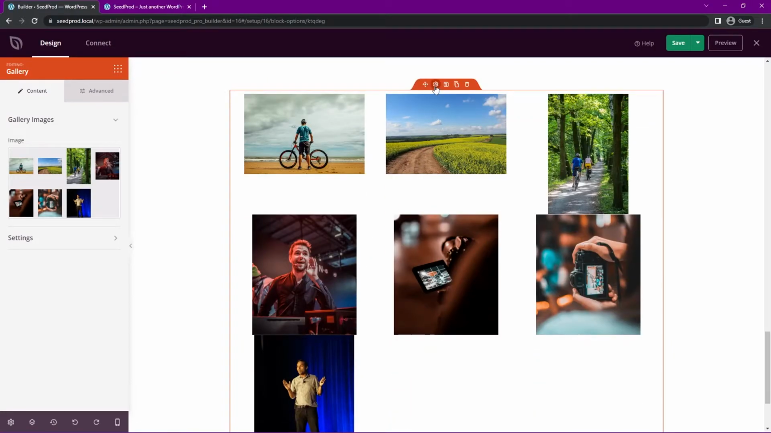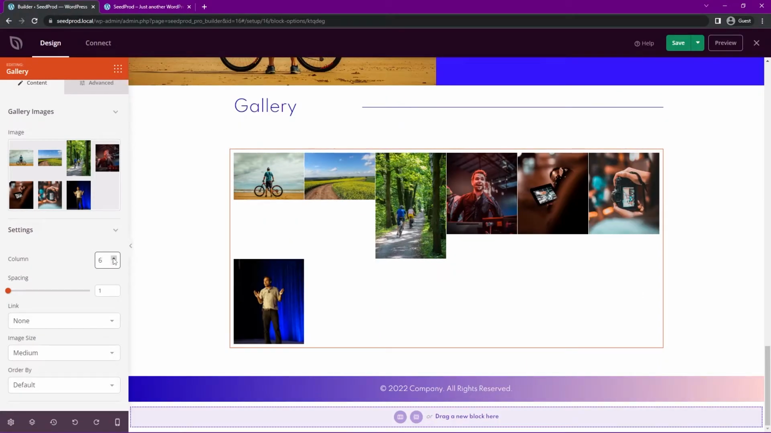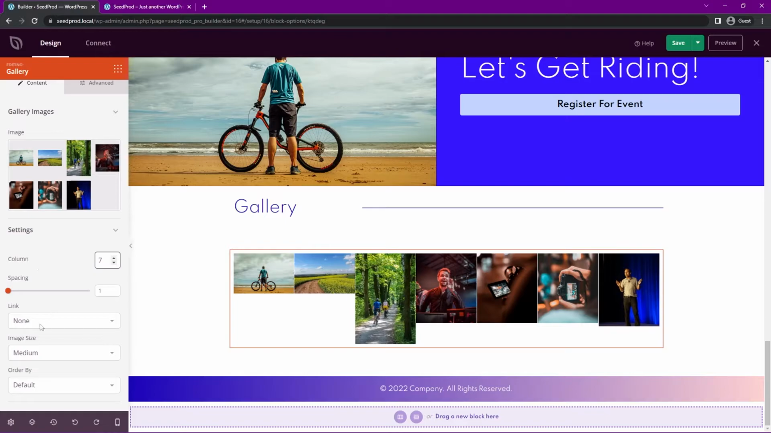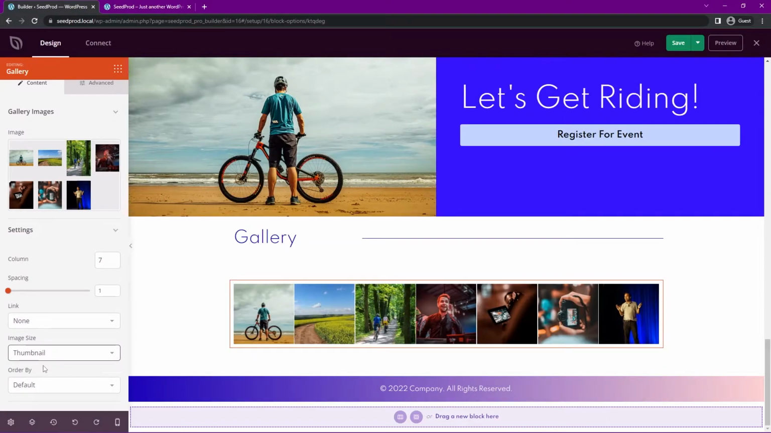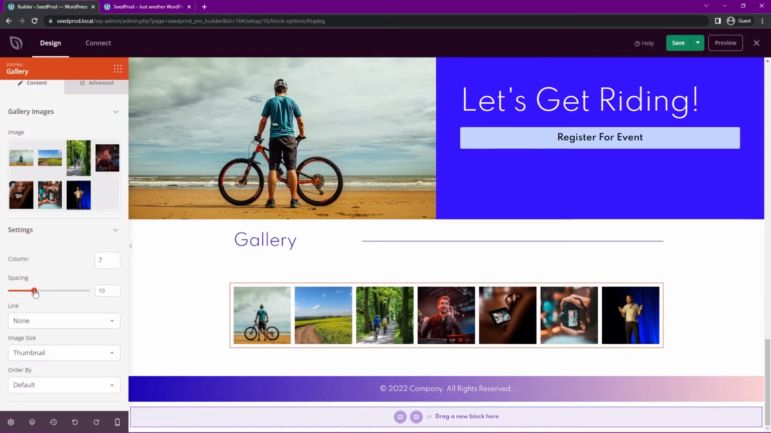And here you can see, if we click, we'll see the options on the left-hand side under settings. How many columns you want? Let's just make this kind of smaller. So we could do 7. And we can change the image size here to thumbnail so they're all the same. And you can add a little bit of spacing if you like. I'll put maybe 10 spacing.